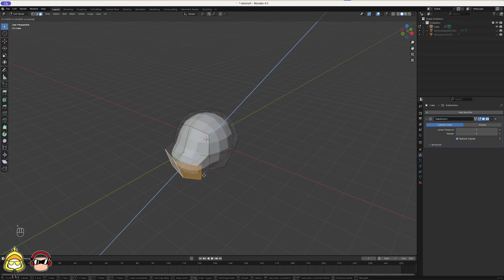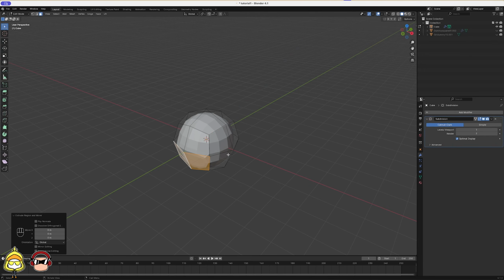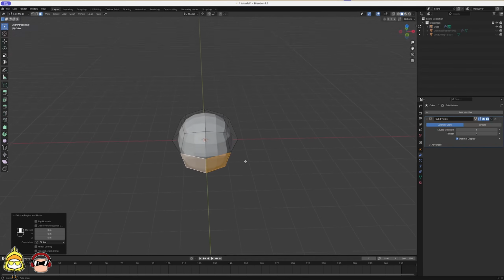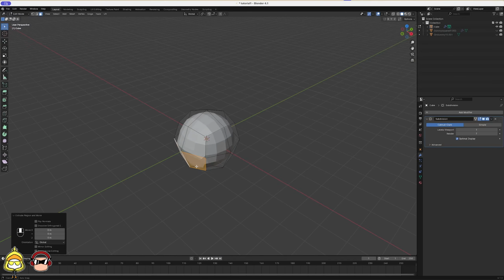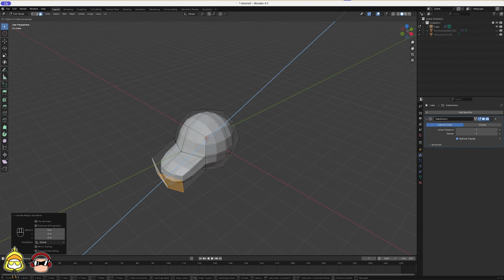Now, if you pull your mouse out, it'll start extruding it down in that direction. But we don't want it to go down so much. So if you don't want it to extrude in the direction you're pulling in, you can just hit the right mouse button, and that'll snap it back into place. And then you can hit the G key and hit the Y key and pull the beak out.